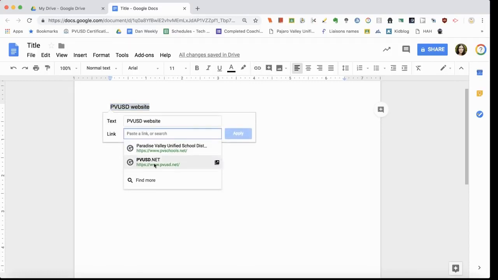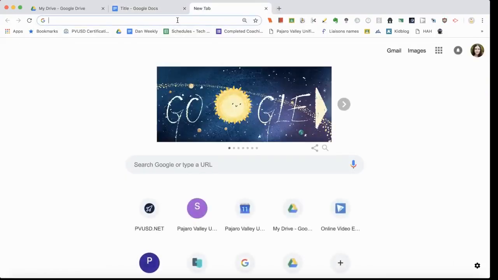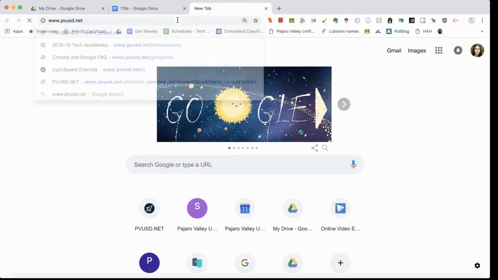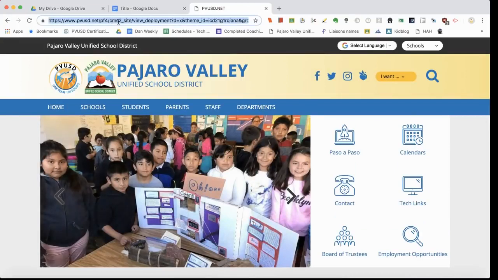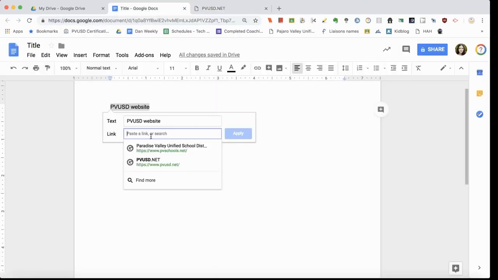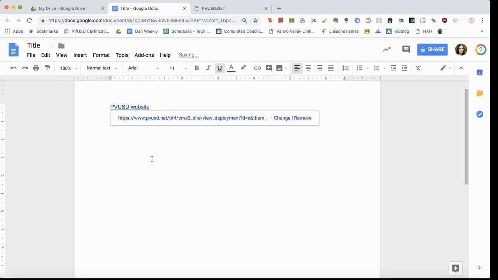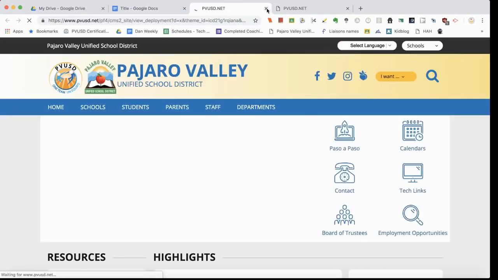So it looks like it already recognized that I want that link. I could just click on that. But you could also open another tab and go to the site that you'd like and then copy that link with either Control C or Command C if you're on a Mac. And then I go back and paste that link with Control V or Command V and apply. So now I have some text that has been hyperlinked. So if I click on it, I can see that link. I can click on it and it'll take me where I want to go.